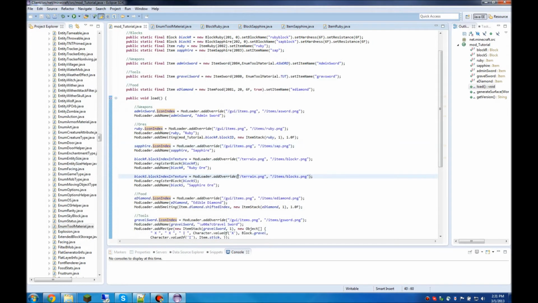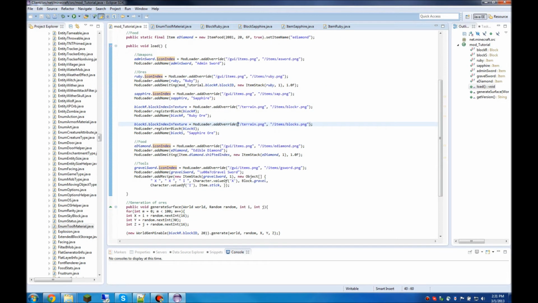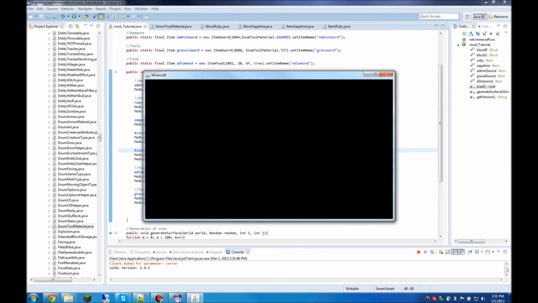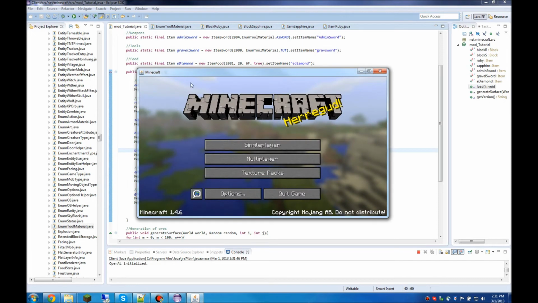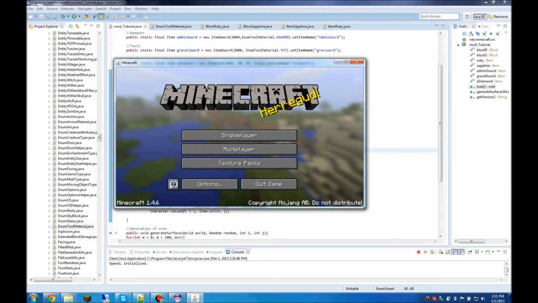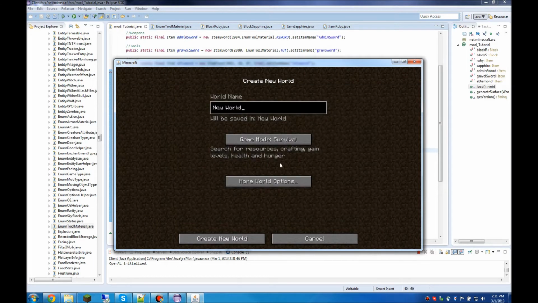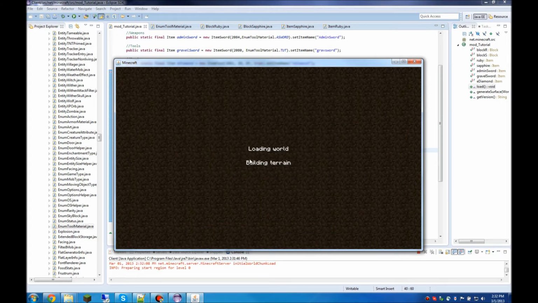Now I'm pretty sure we have all the ones that we want, so let's run the project to make sure we have no errors, and it should compile fine. And yep, there we go, we got it. I'm still running Minecraft 1.4.6 because I haven't updated it yet. But let's create a new world and call it tut for tutorial. Put it in creative mode.